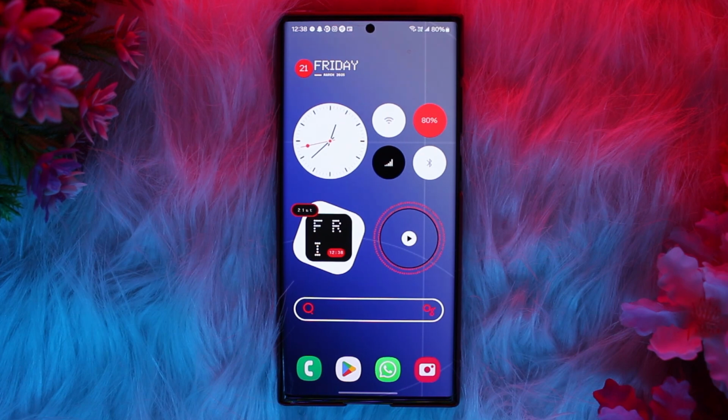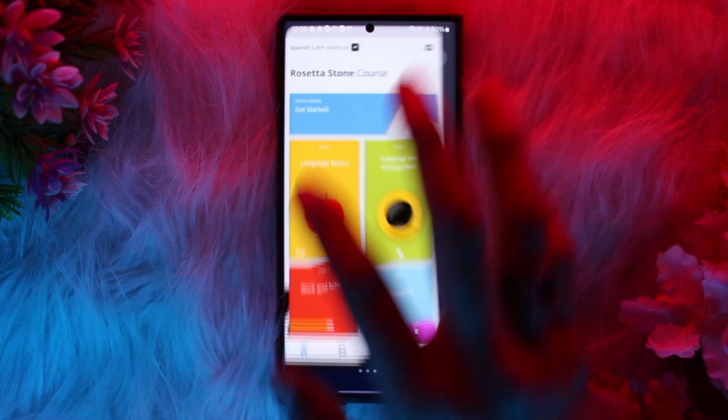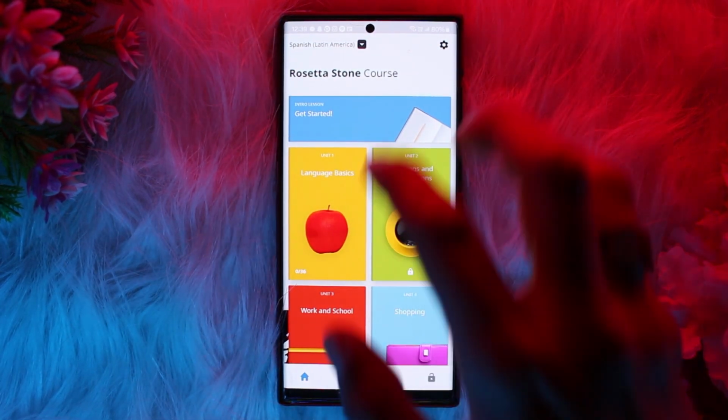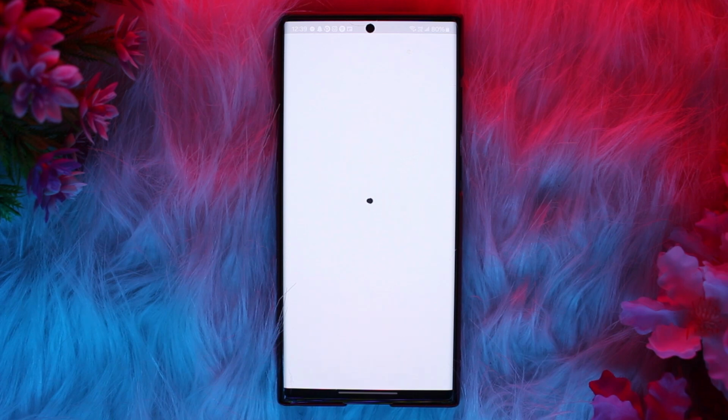Using Rosetta Stone effectively will help you learn a new language step by step. In order to do it, what you need to do is head over and open up your Rosetta Stone app. Then be sure to be logged into your account as well. Now once you are here, what you need to do is select the language you want to learn. Then once you do that, choose your learning level from beginner, intermediate and advanced.